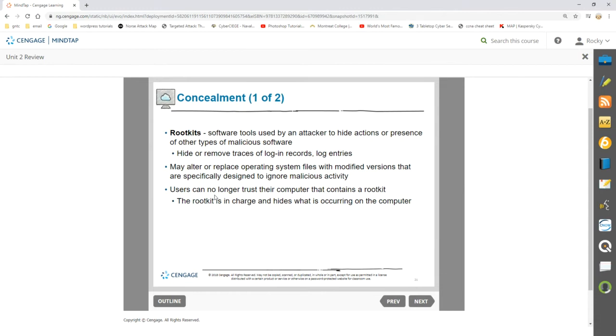Remember we talked about last week what my professor defined a secure computer as. It was a computer that does exactly what it's supposed to do and nothing else. So in this situation, if you have a rootkit that's ignoring malicious activity or changing files, that computer is not supposed to do that. Therefore, it is no longer a secure system.